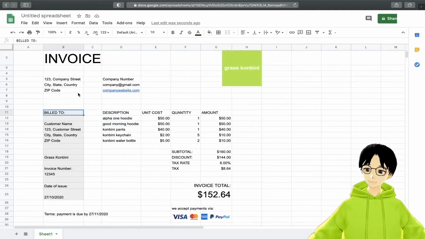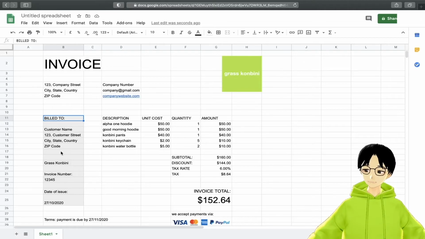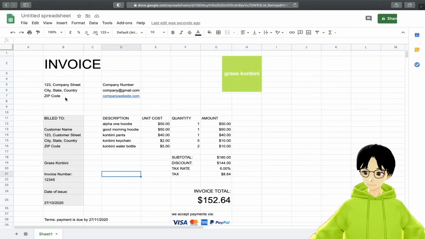So basically I'm trying to separate the company info from the customer info to make it more clear that okay, this is for the customer, this is for the company. And yeah, I think it's quite nice. What else should we separate? Okay, the item description, definitely.